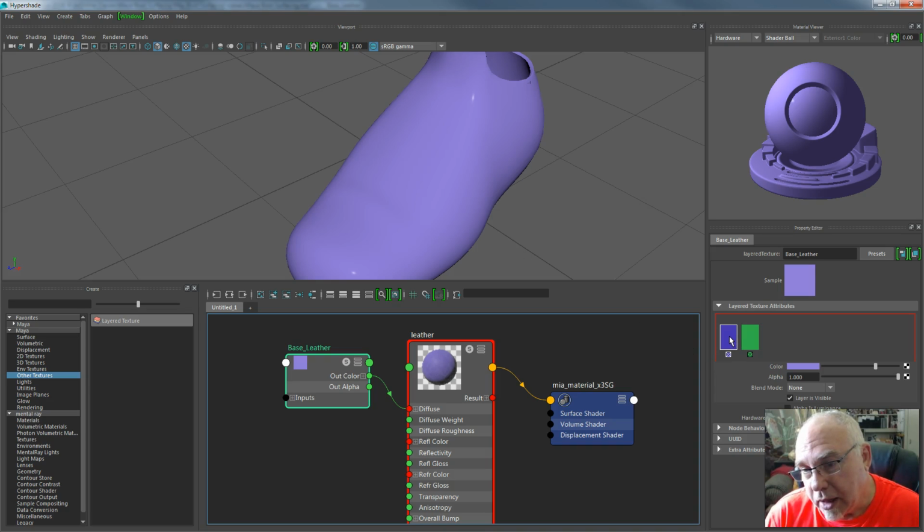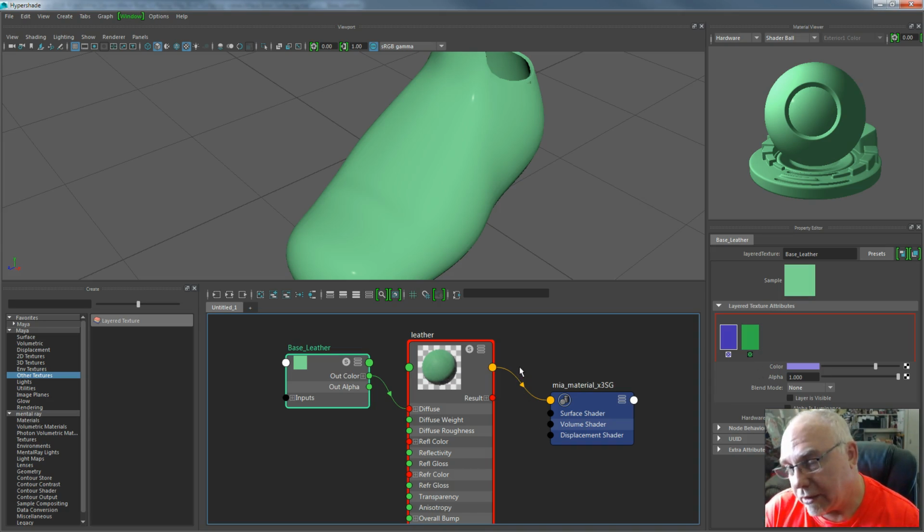You can turn layers off. Once I'm on this layer, if I go right here to layers visible and turn that off, it's like turning that layer off so we just see our other layer. It's kind of like the eye in Photoshop.